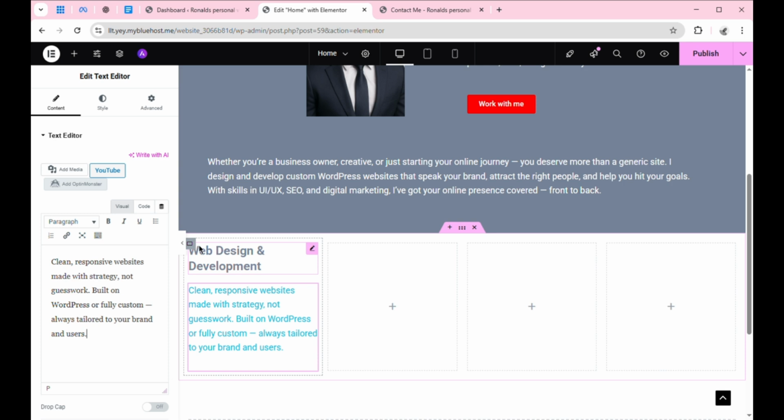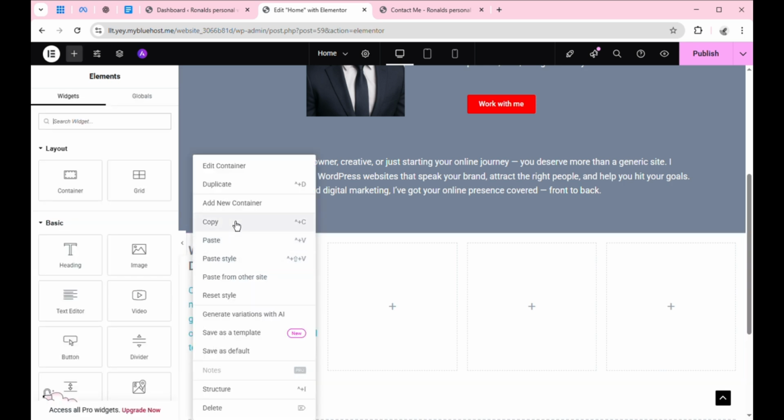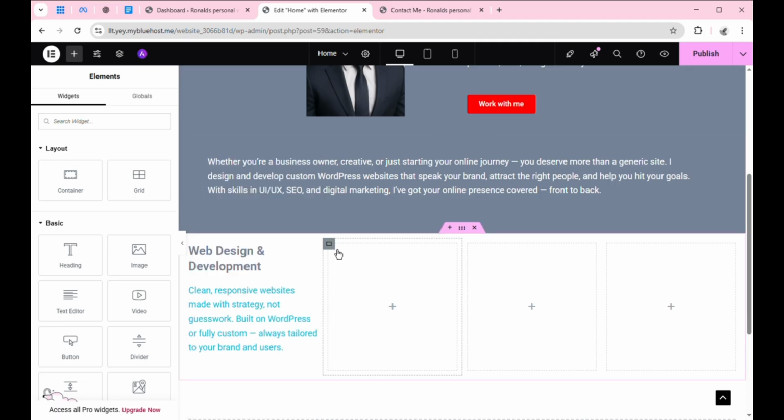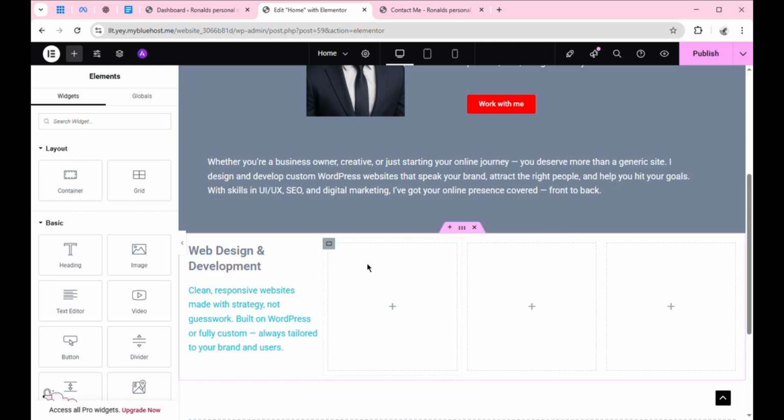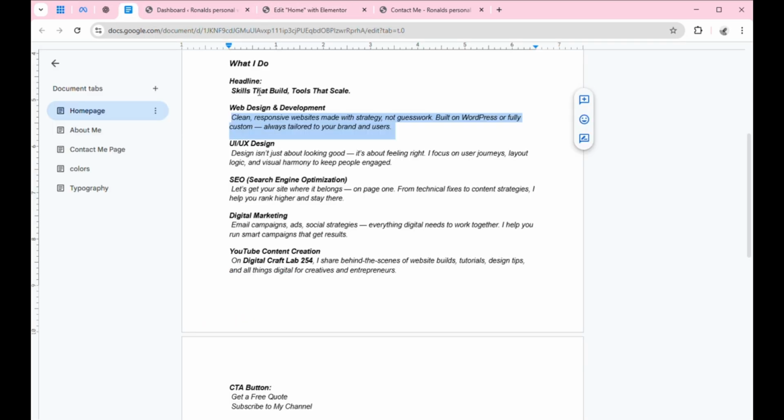You just have to right click on this container. You come here and copy, and you can always, guys, paste this style on other containers. Yes, you can always paste this style on other containers. So guys, the next thing I want us to do is to add another piece of information here. We come back to our Google sheet, and the next information is UI UX design. So just highlight and copy this information.